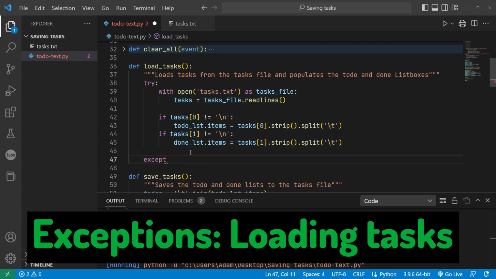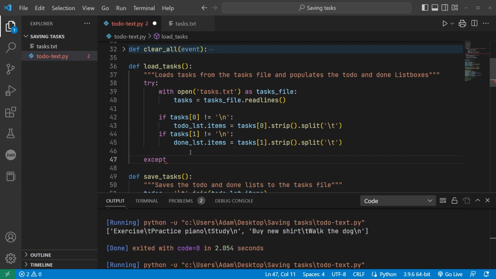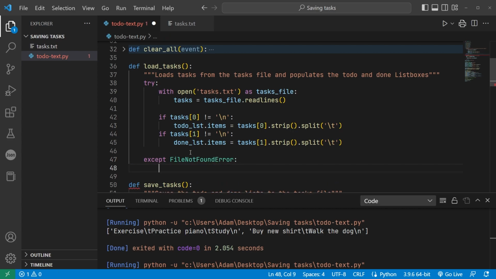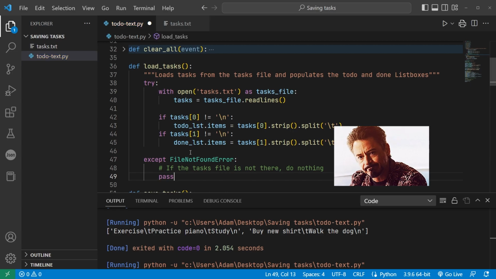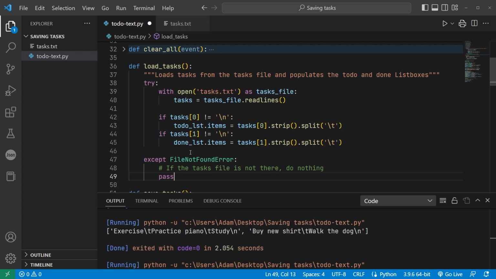The most obvious thing that could go wrong is that our tasks file just isn't there. It might have been deleted, or the task file might have been moved to a different location. If the file is missing, a file not found exception will be raised when we try to open that file. So what do we do? Well, I'm going to do nothing by using the pass statement. Now, this is not generally regarded as good practice, since we're effectively silencing the error and not reporting it to the user. But maybe that's okay.